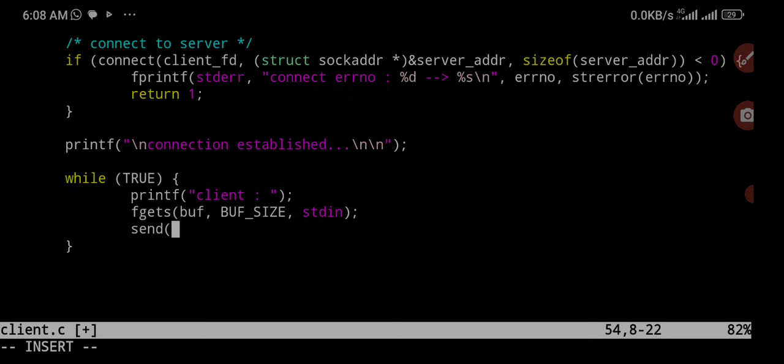Want to send it to what? The server. Want to send it to who? Do we need to have a server file descriptor? This should be sent to the server. The connect has to return to the server.